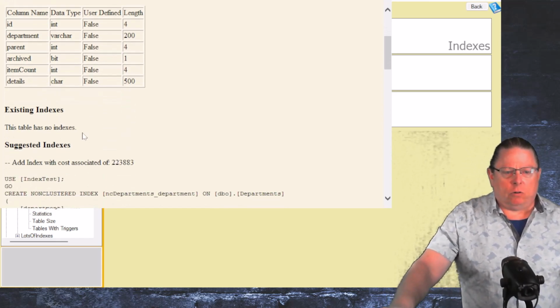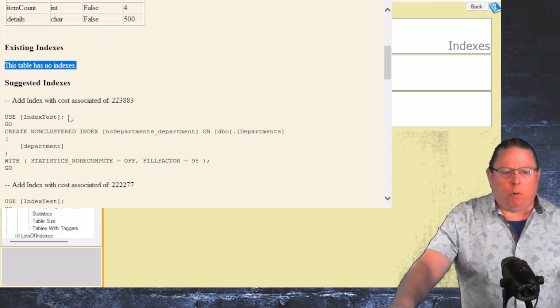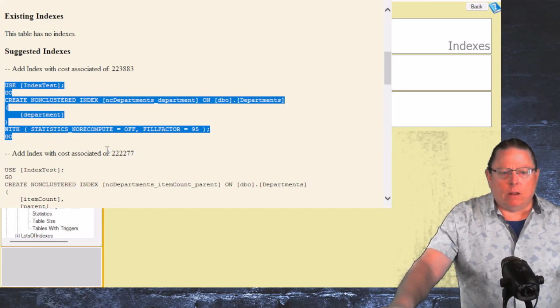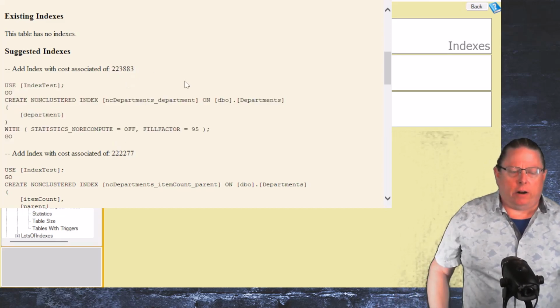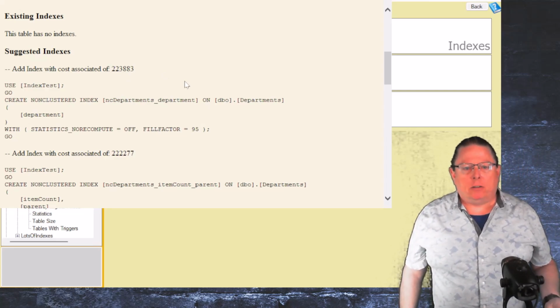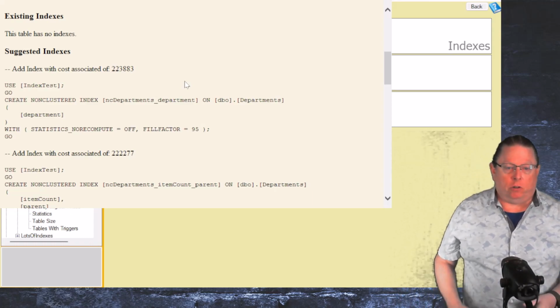And here's the red flag. The table has no indexes on it. And this report is suggesting an index with a cost of $223,000 there. And these cost numbers come from when you look at an execution plan, how much value is actually associated with different operators in the execution plan.